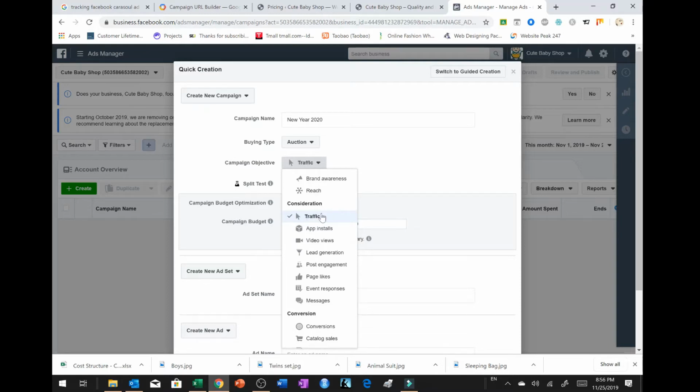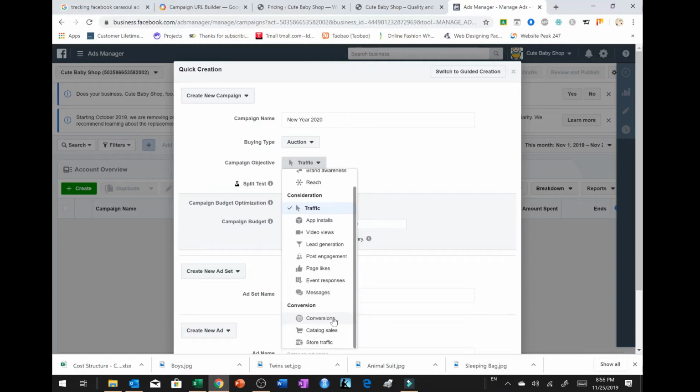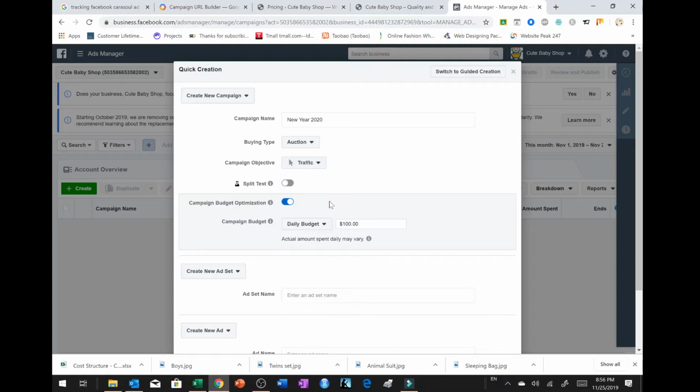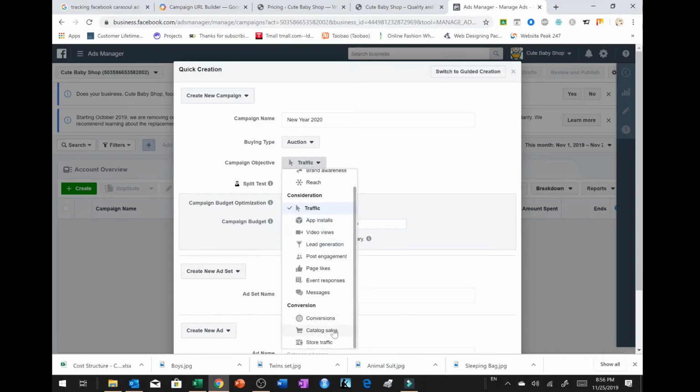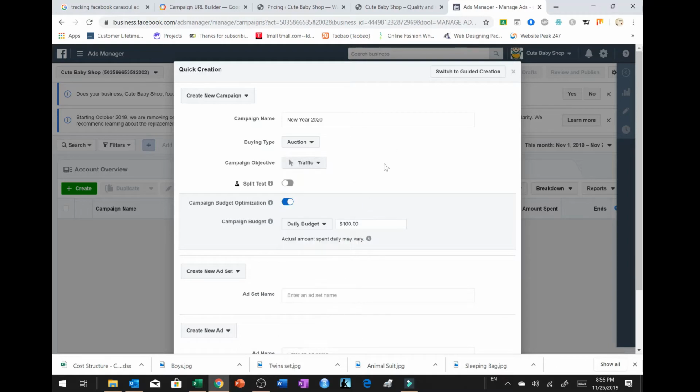But once you take the digital marketing course and you get to know more about conversions and what they are, and how to create or define conversions first, or catalog sale over here, then you can do so. So for now, just select traffic. It's the most basic, but definitely the ideal one is conversions.